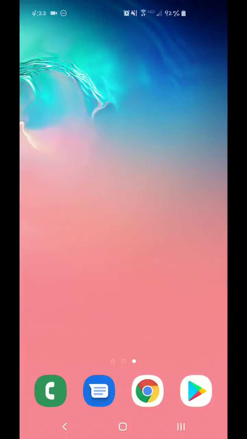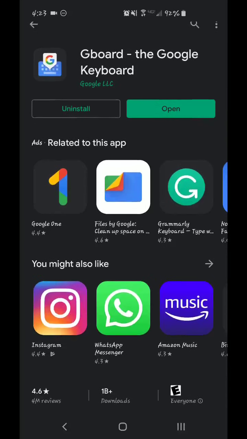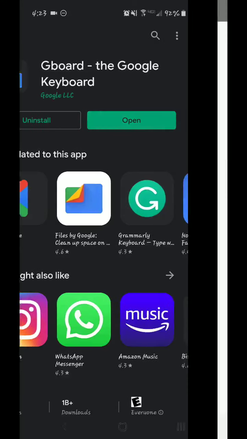So the first thing you want to do is head to the Play Store and search for Gboard, the Google keyboard, and go ahead and install it. On here, we already have it installed, so once it is installed, you can just go here and click open, or you can find it within your apps, in your app drawer too. So we're going to go ahead and click open here.